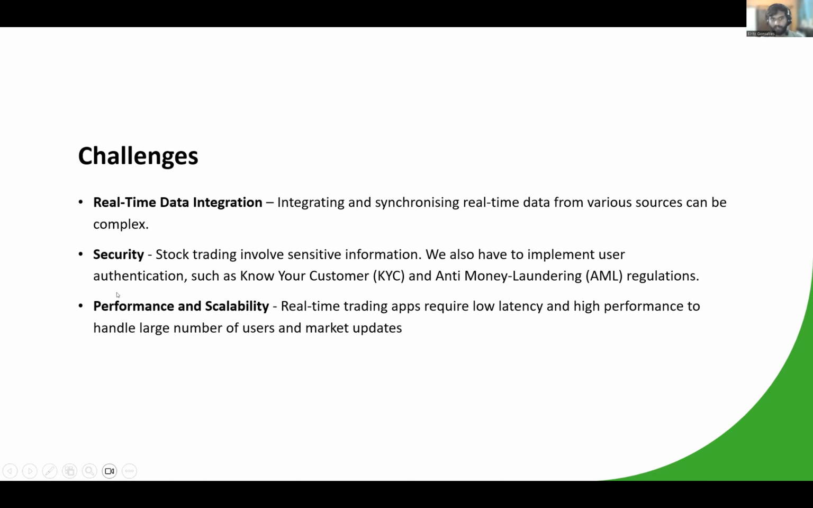And now the performance and scalability. So obviously, as I've said, the stock market is very sensitive to time. So this app should be very low latency and very high performance, even if there are a large number of users and a large number of market updates. So this is why the challenge is performance and scalability.